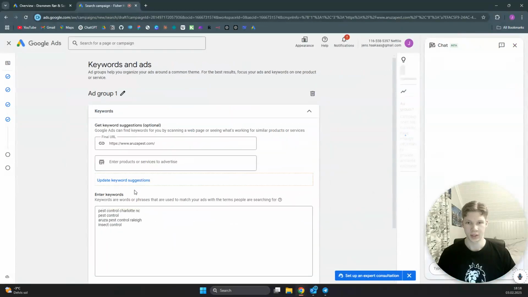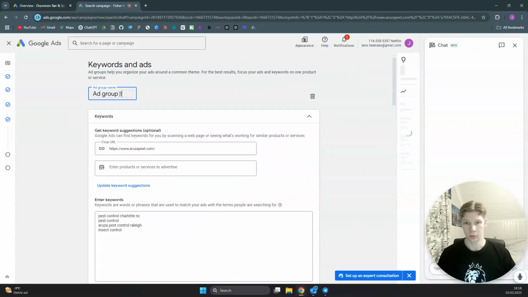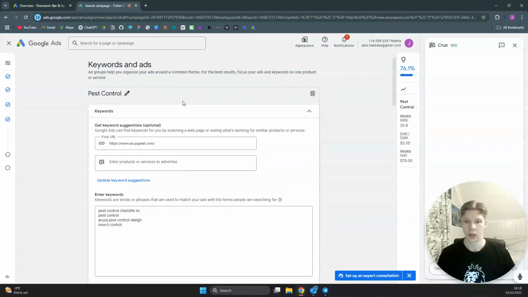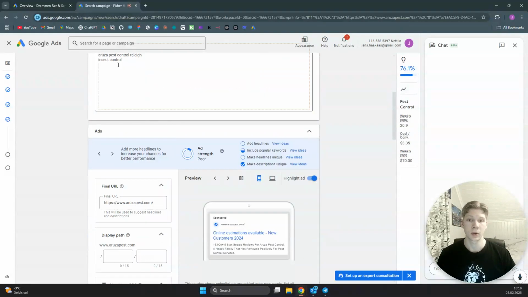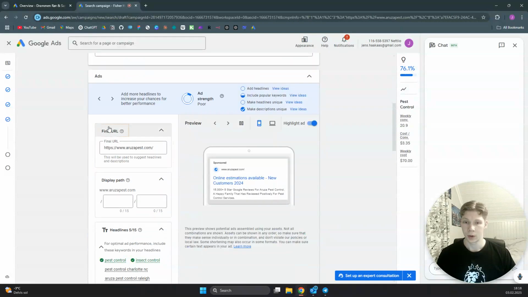And then as you can see, Google has used our website to find some keywords that might be useful for us. I'll just rename this ad group to pest control. And then we can just look at these keywords. They look all right, but we will add some more keywords later and also edit these keywords to be in phrase match. But I'll show you that later.